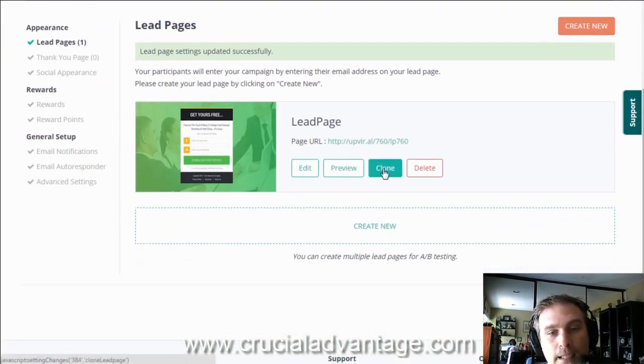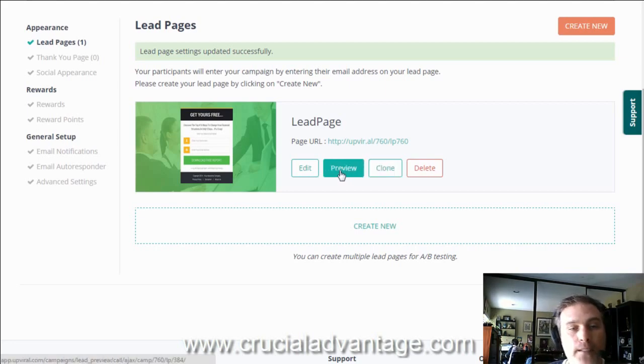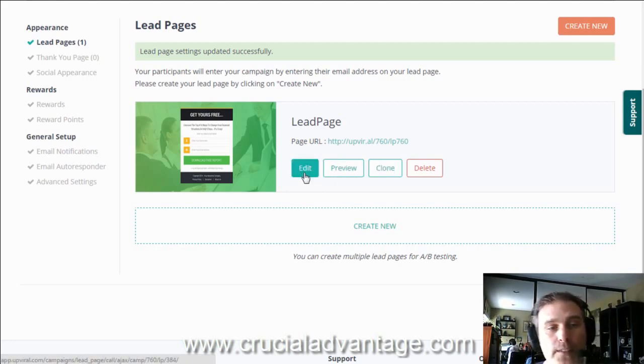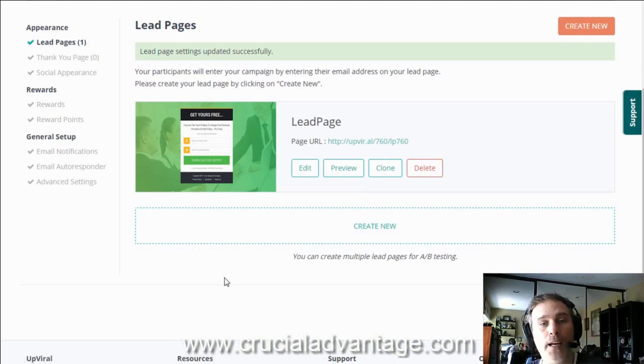Now you can immediately clone this to do split testing. So the system has the ability to split test. You can also preview it, and you can obviously go in there and edit it. So you could try different versions of this page in your testing to see which one yields the best results, which one's getting the highest number of opt-ins and so forth.